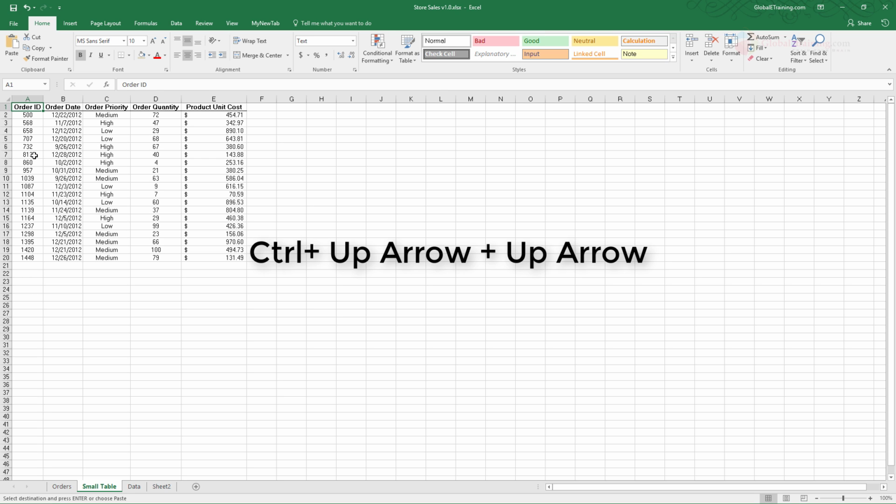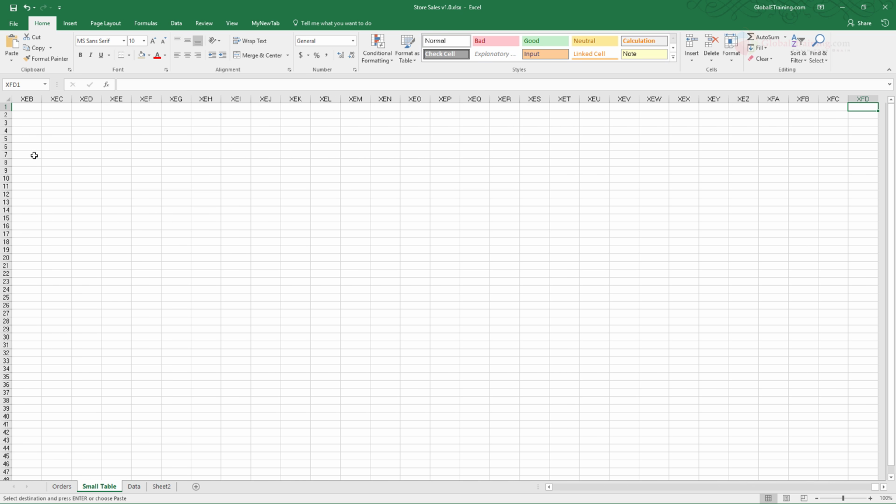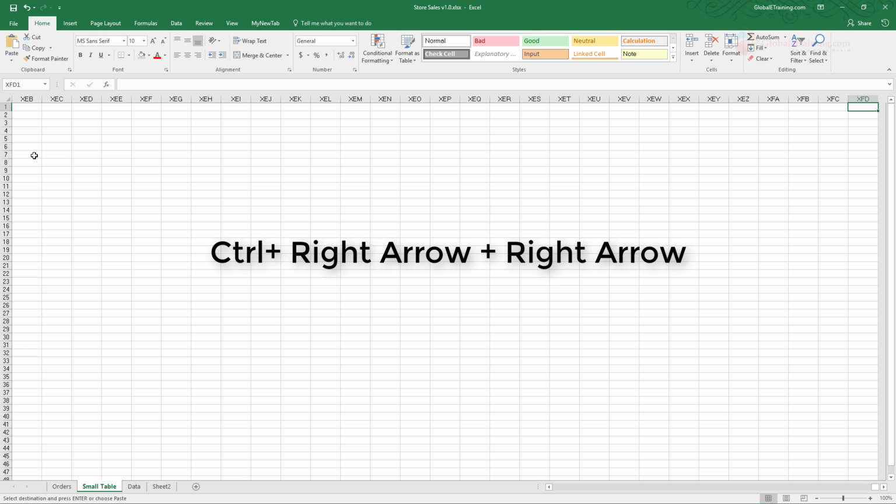Same thing applies to the right arrow. If I do Control right arrow, it goes to the last column of the data table, and if I hit it one more time with Control still pressed, it takes you to the very last column. Okay, it's Control left, Control up, Control down, Control right.